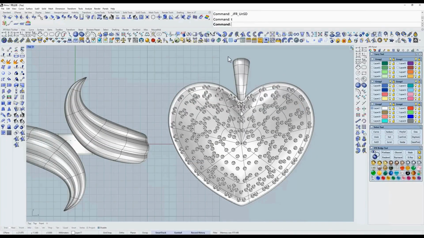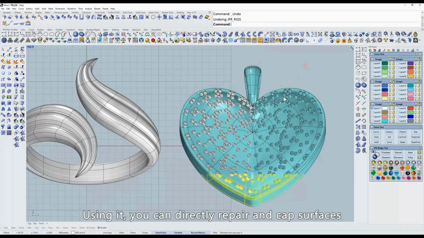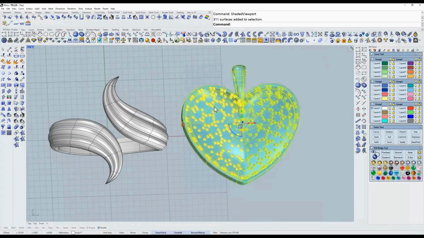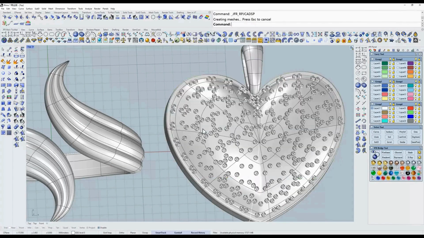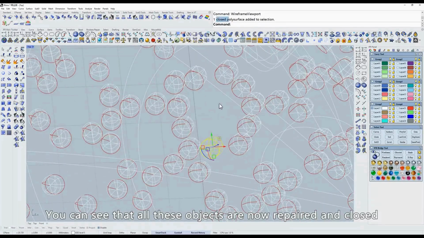Super Repair Surface. The final tool is Super Repair. It's a combination of the previous tools. Using it, you can directly repair and cap surfaces. Choose Yes. You can see that all these objects are now repaired and closed.